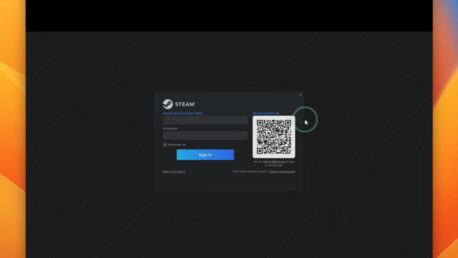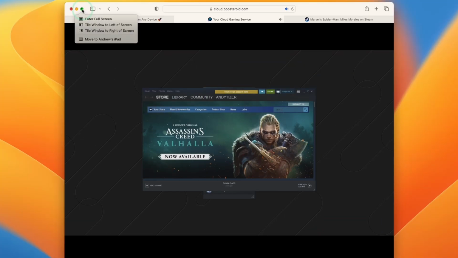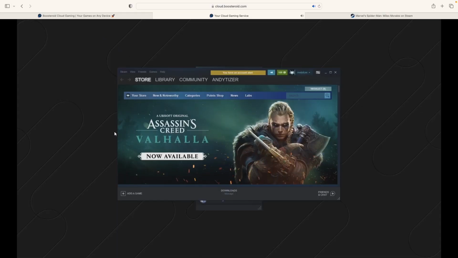I'm going to type in my username and password, or we can scan the QR code with the mobile Steam app. Steam is loaded up through Boosteroid, and it looks like we have the software running through the web browser. It's being streamed through the internet. What we can do now is press the green button on the top left, and that's going to full screen the window for us.